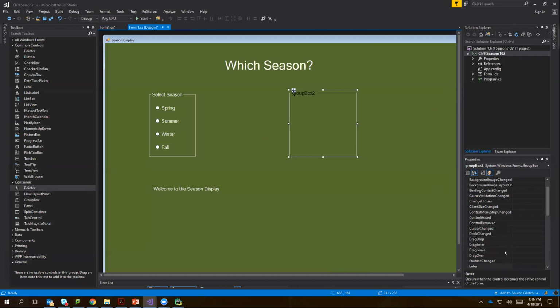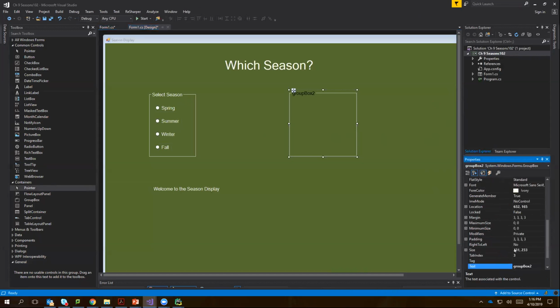Why am I not seeing properties? Yep, I'm still looking at events. So I've got to click back to properties. Thank you, sir. That can really catch people when they're at home.